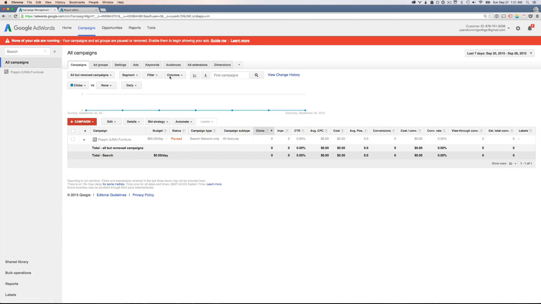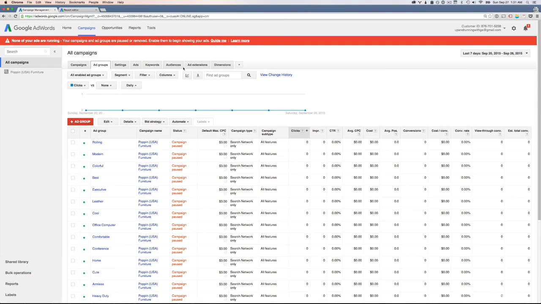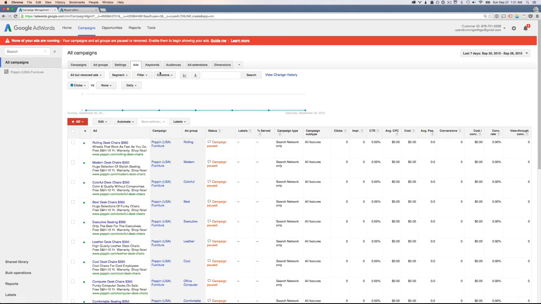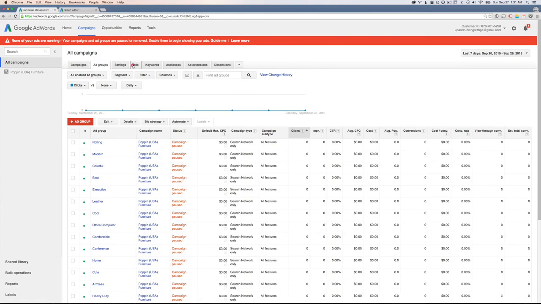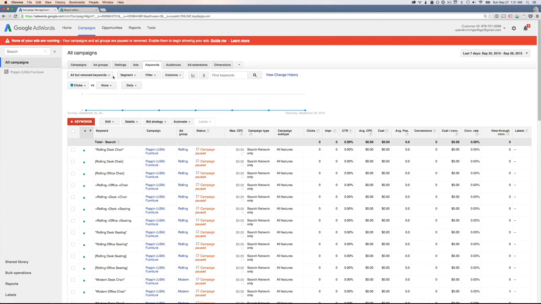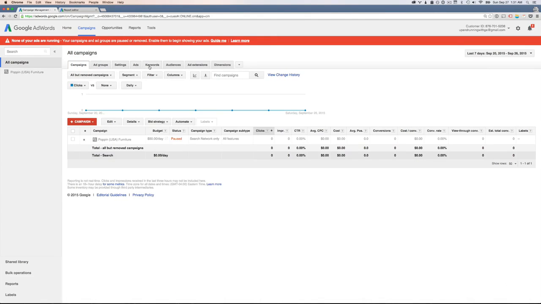this submenu over here. That generally remains the same throughout most of the metrics. So the key metrics like campaigns, ad groups, ads, and keywords, you have the same submenu over here, and that's where you're going to be spending a lot of your time. So campaigns, ad groups, ads, and keywords, those are the tabs that you're really going to be using most of the time to analyze and build your account.